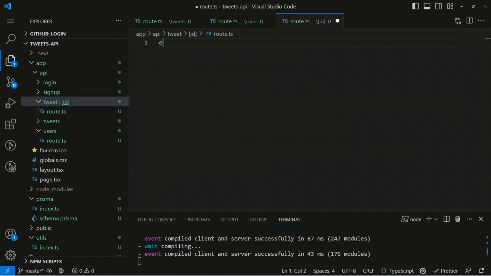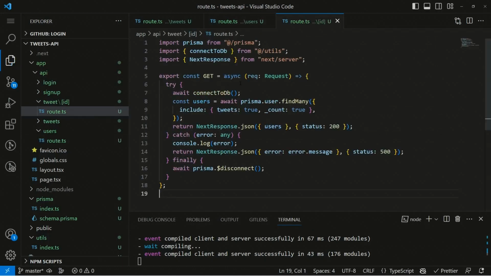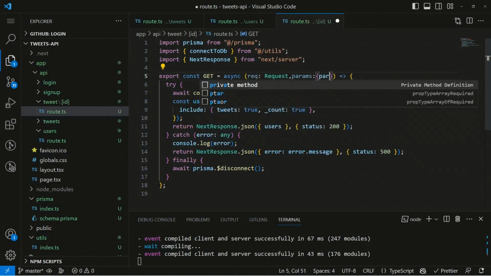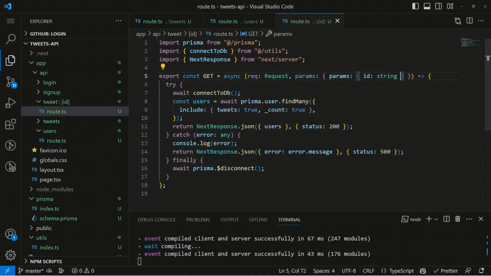Let's again have the get request over there. Here we have the get, and this time we'll be getting the ID as well. Inside the second parameter, we get the params object, and it is of type params like that. We have the type of the ID, and the ID is of type string. This is the default params available with Next.js. If you are using the dynamic route, then you need to get the ID as well.